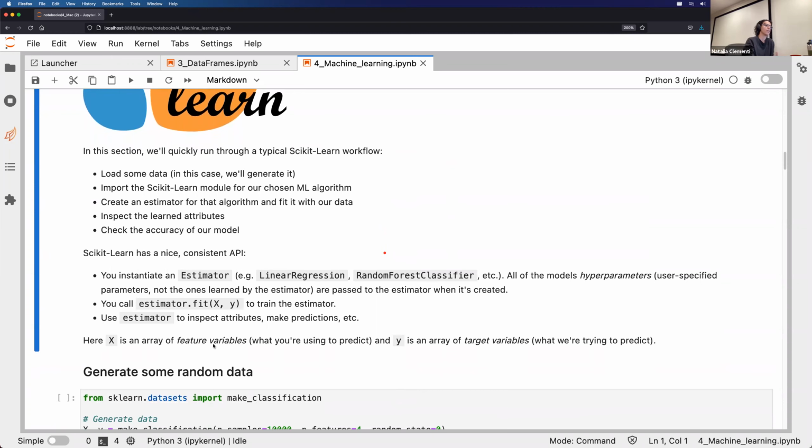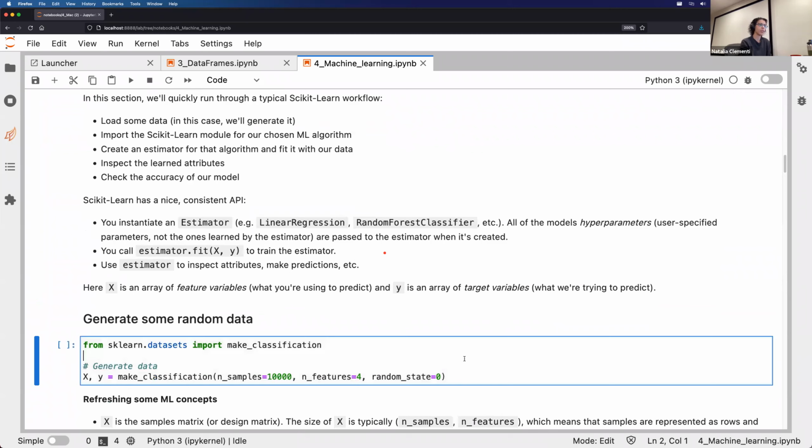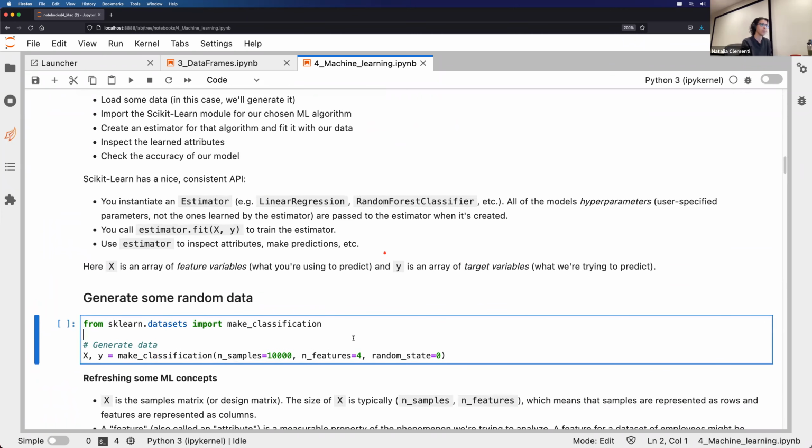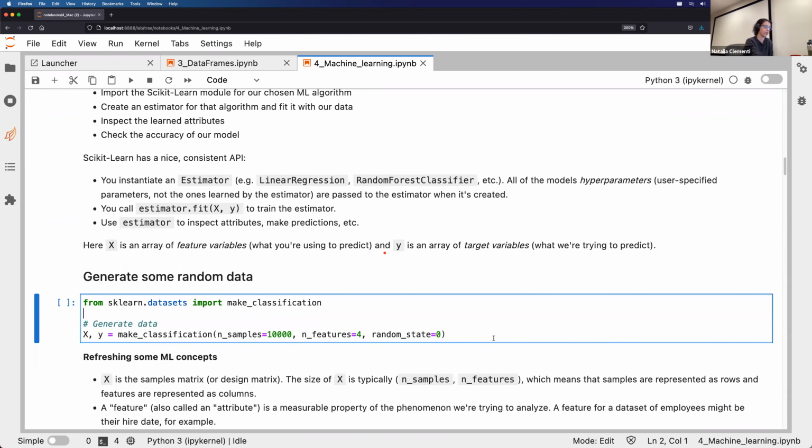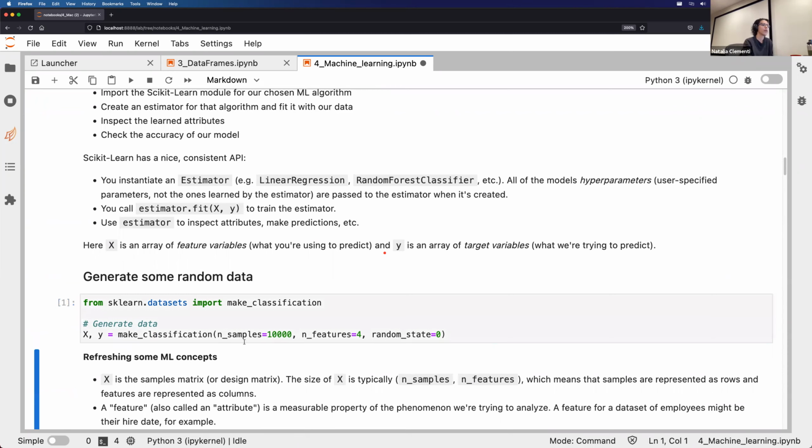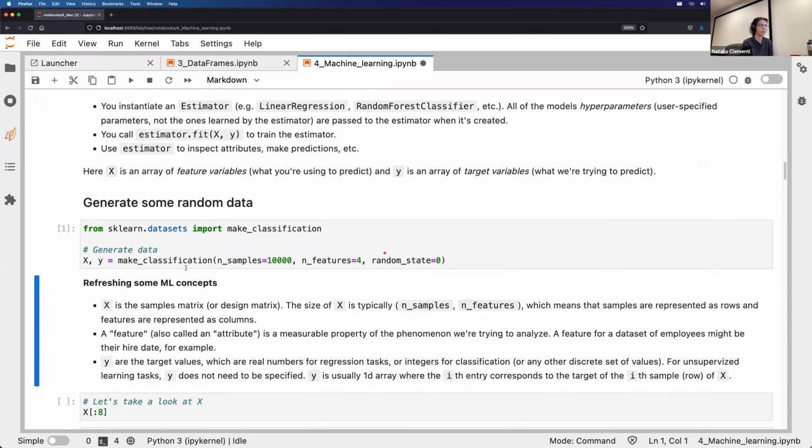Here, X is an array of feature variables, what you're using to predict, and Y is an array of target variables, what you're trying to predict. So let's see some examples. Here we are going to generate some data. Scikit-learn has some data sets, and in this case we're going to generate some data to make a classification. So we import scikit-learn, and we get X and Y, and we'll see what these are.